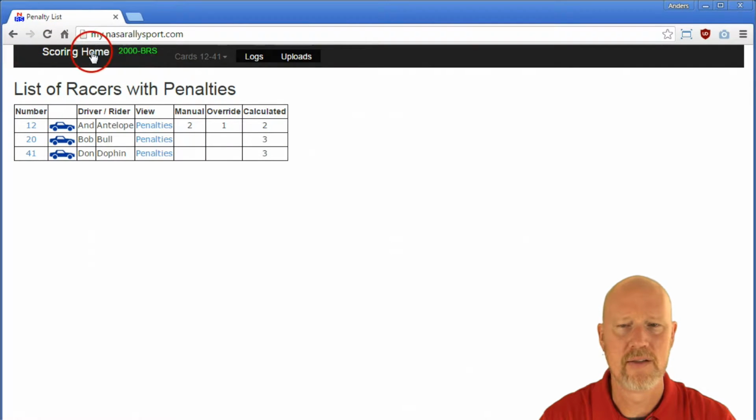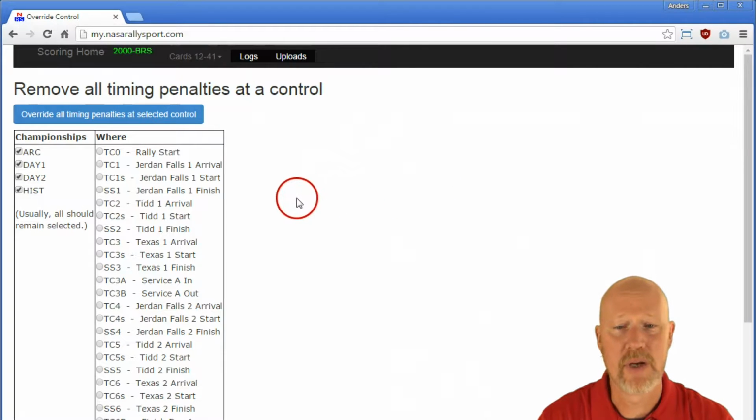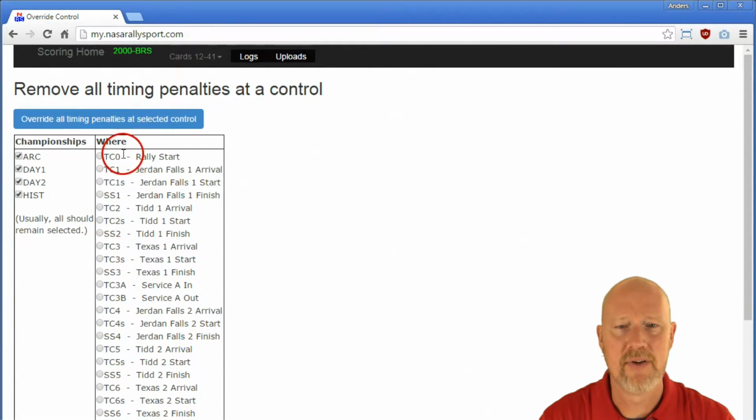manually entered penalties. So for an entire control, we may have something where the clerk has said, just waive all the penalties that have been calculated. So for an entire control, we can say give everyone an override so that no one gets penalties here. So we could say maybe the first stage something happened with the start, it was delayed. So we're just going to say, okay, at the first stage, no penalties. So we can do that. Now we have everything overridden.